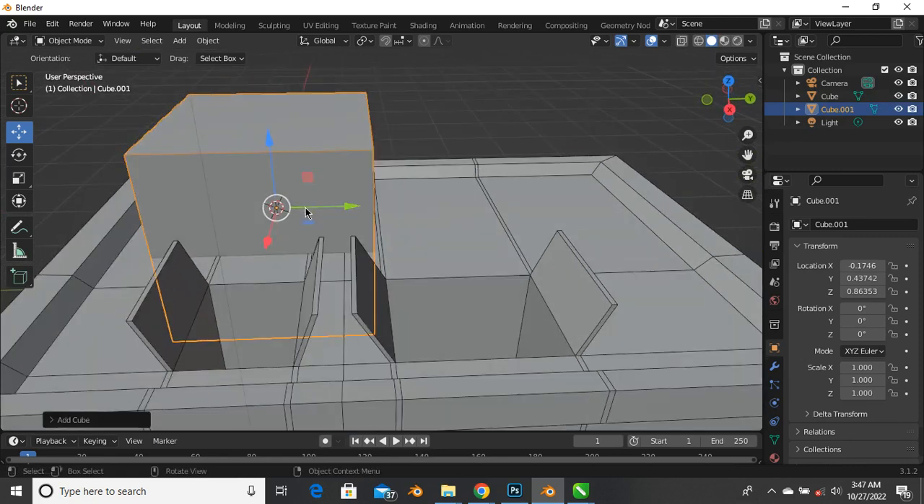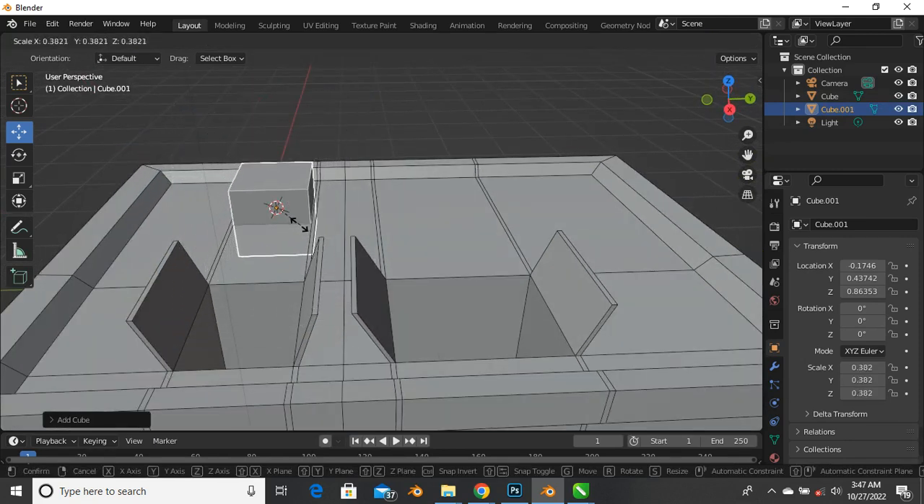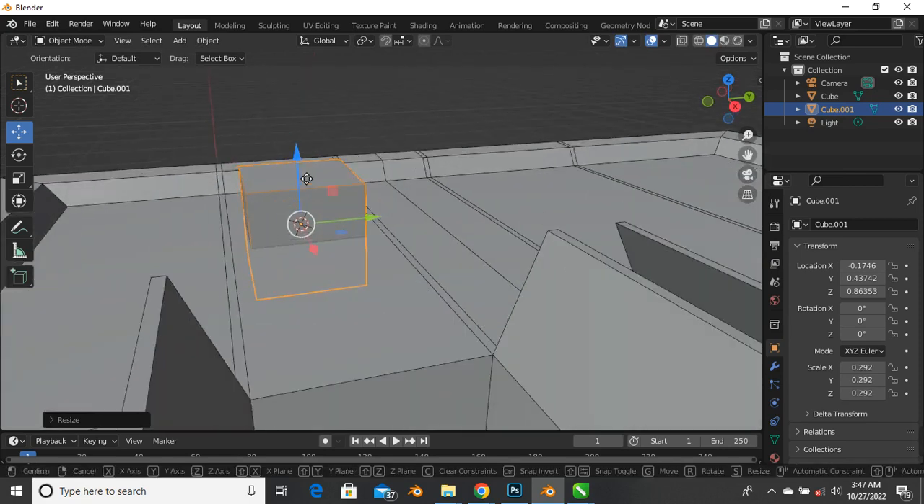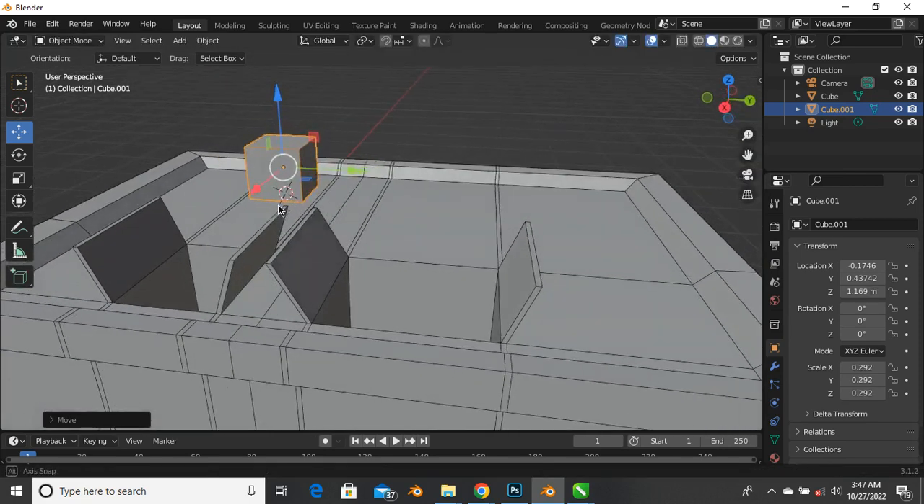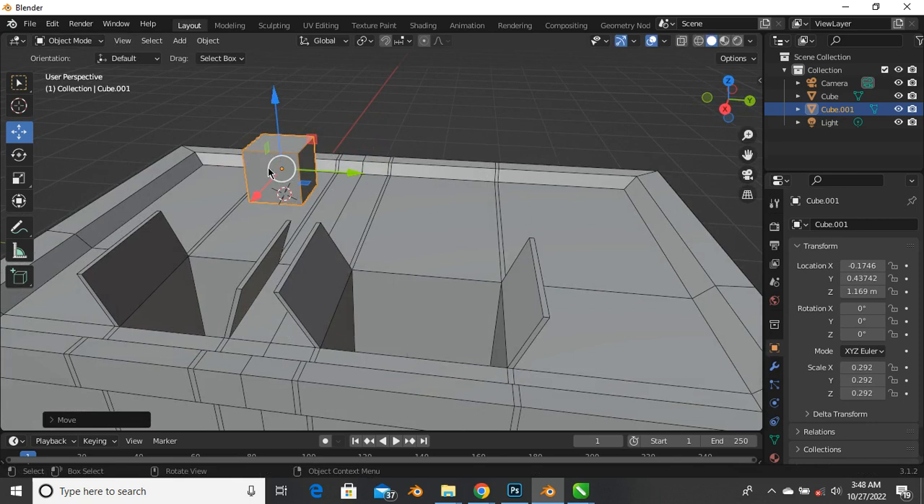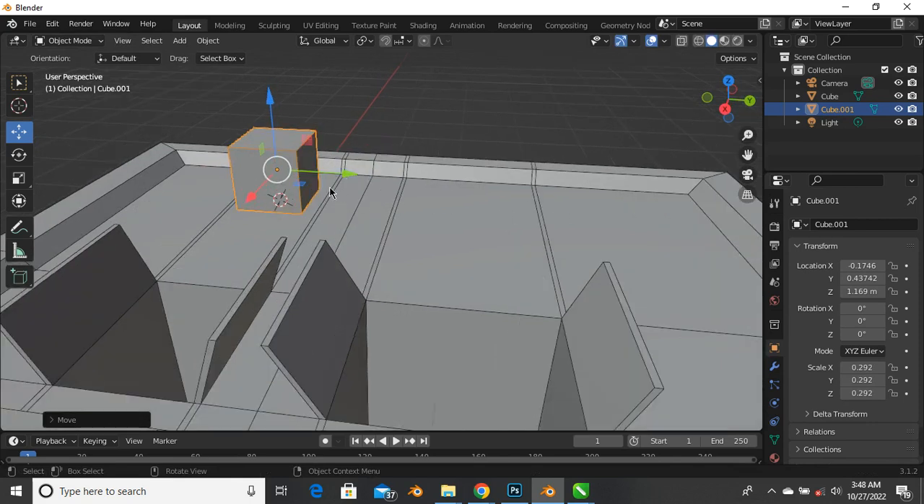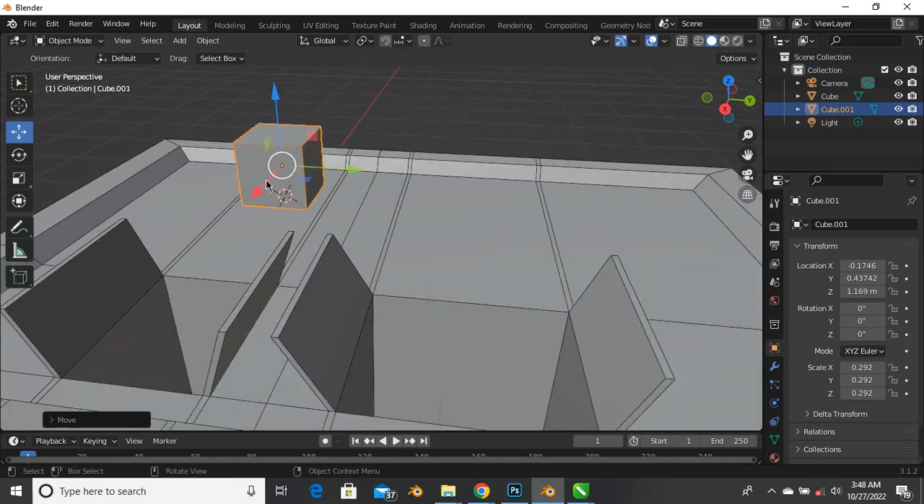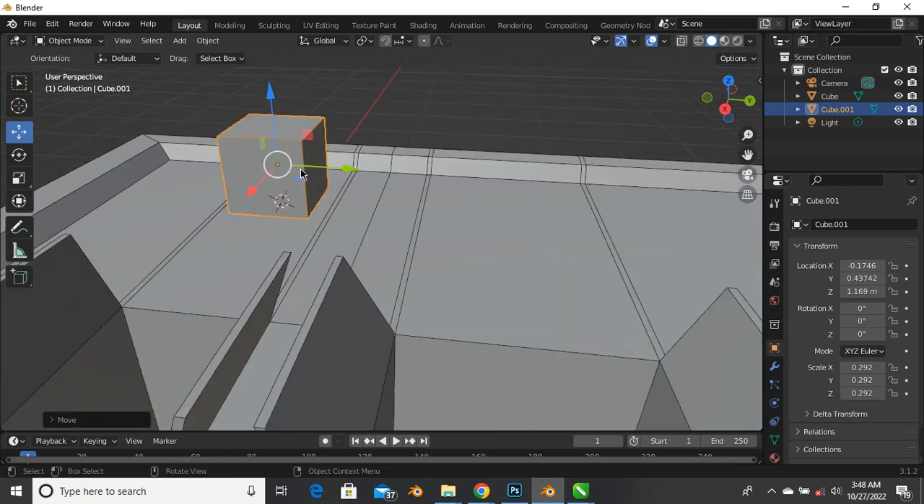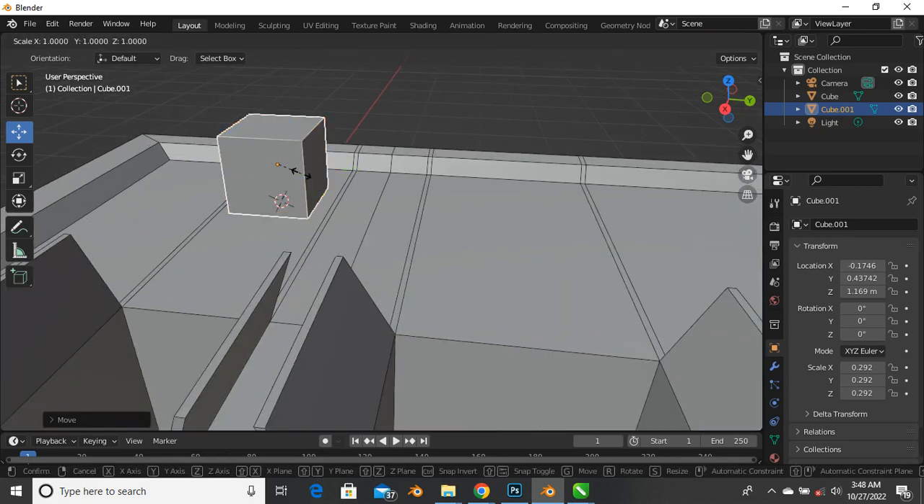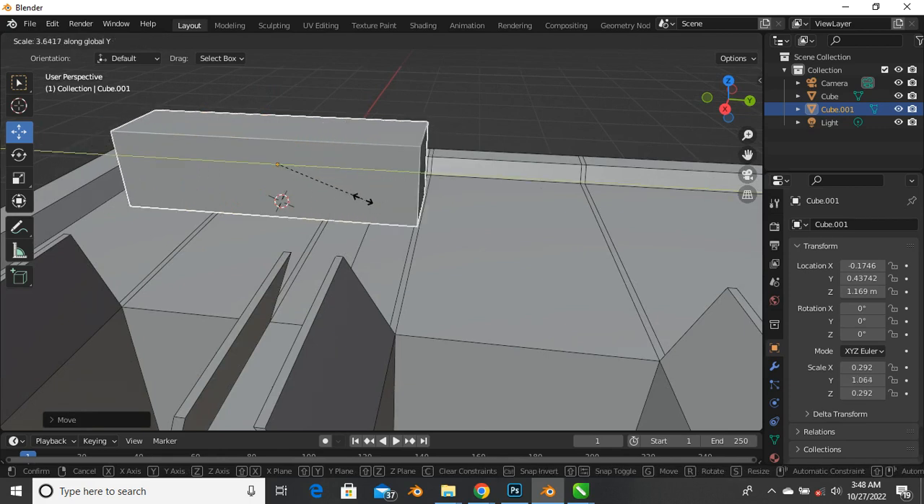So now let's scale. S to scale uniformly. Now let's push our cube upwards and let's scale on the y-axis, on this green arrow facing here. So that's the y-axis. The red denotes the x-axis, while the blue arrow denotes the z-axis. So it's now x, y, z. Now let's proceed. Let's scale on the y-axis. S to scale, and on your keyboard you click Y.